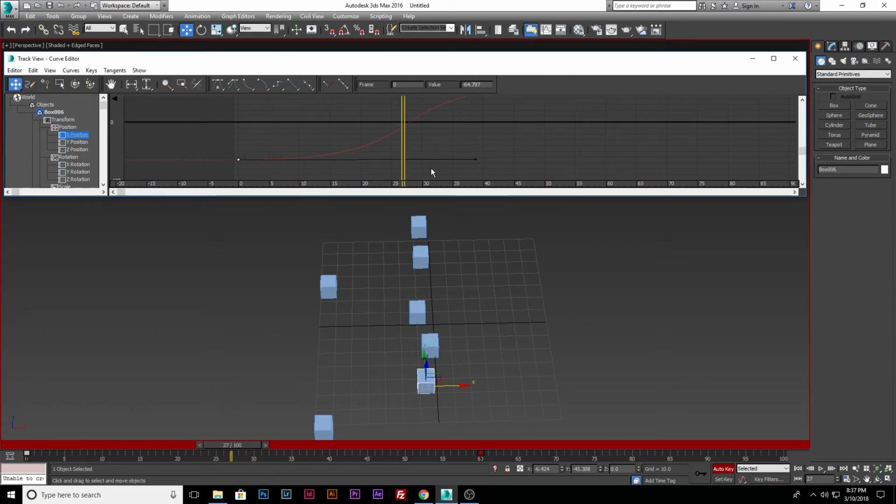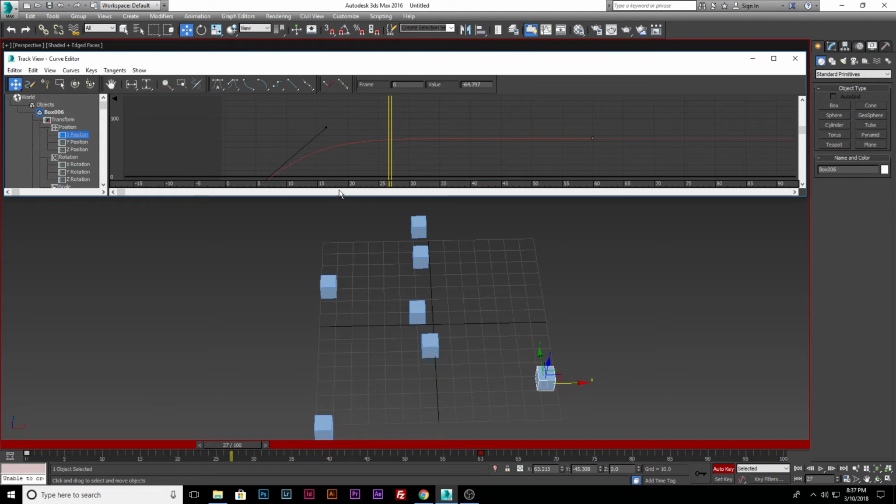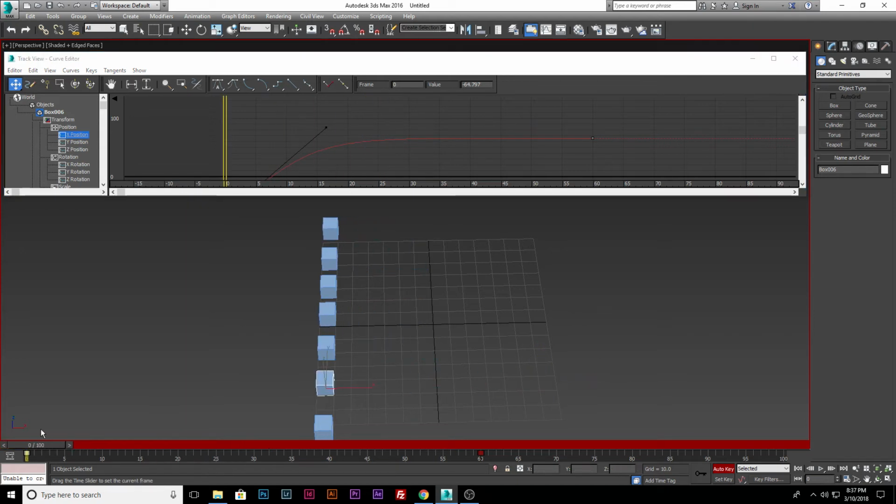So if I take this, let's say I move this up. I want... See, it's super fast and then it slows down at the very last second. Why would you want something like this?